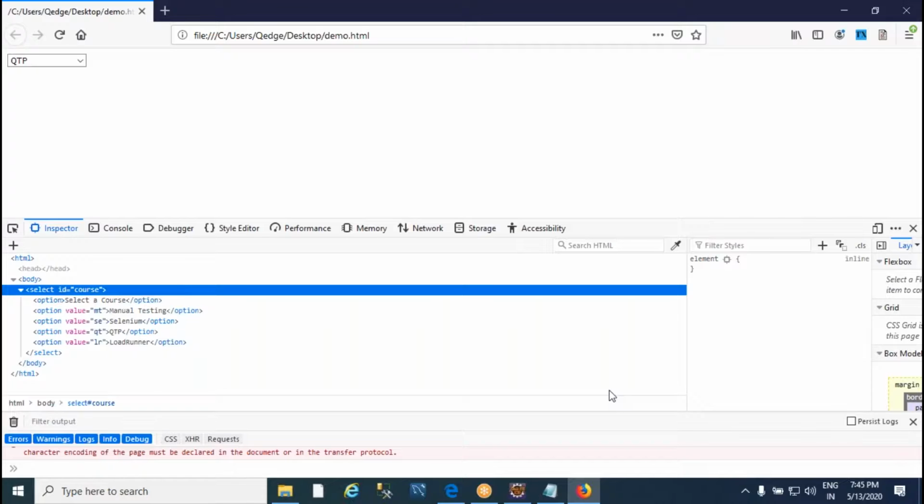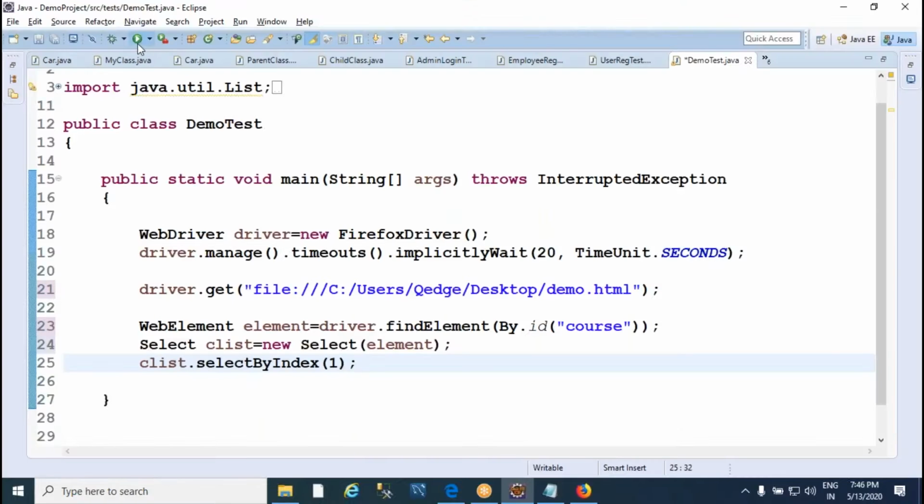Because if I teach you on Primus Bank application directly, are you going to work on Primus Bank application in future? No, right? But any drop-down list, this is the concept. Any application you are going to work in future. Well, here, what do you mean by index one? I given index one here. Its index is 0, 1, 2, 3, 4. Now your code will select manual testing. Check. I run this code.